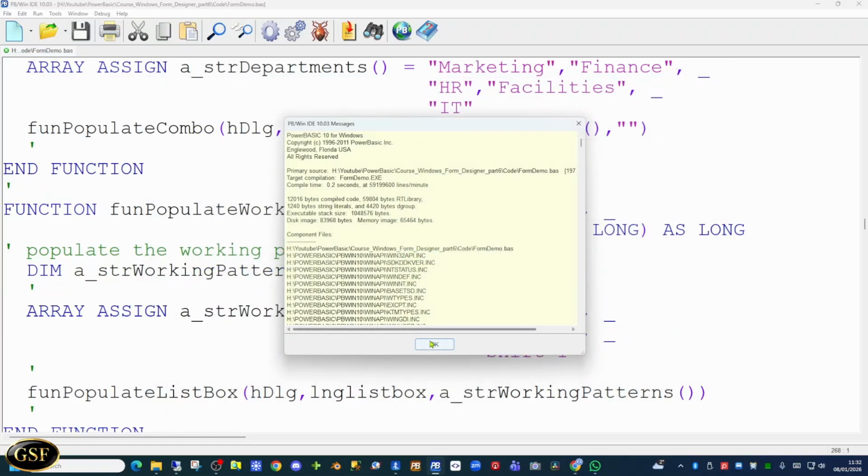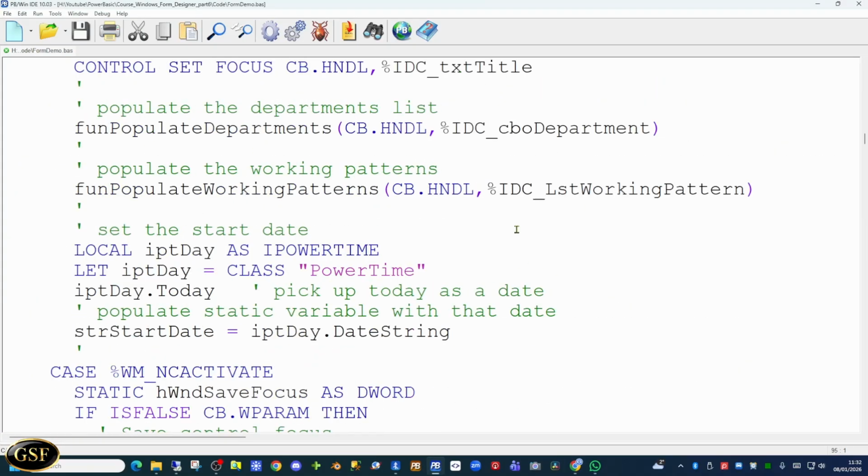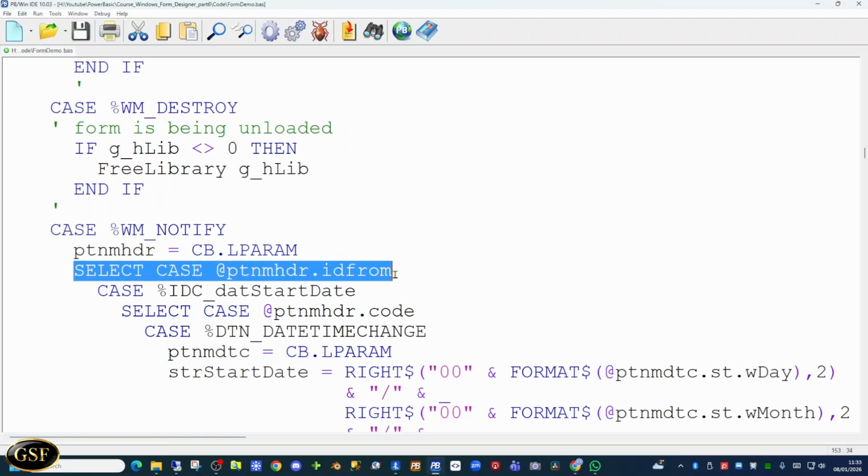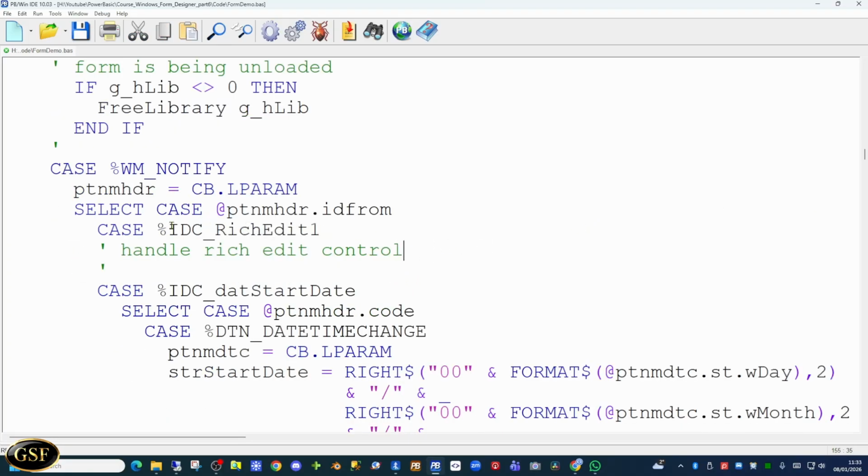So once more, back to the code. If we go down to the Notify section, this is where, as you remember from previous videos, we handled the date box on the screen. So we're going to add to this Notify section to allow it to handle our rich edit control. So the first part of this is a select case statement to determine which control we're talking about. So we'll need to add on to that the rich edit control. So we now have a section of this to handle all the events on the rich edit control.